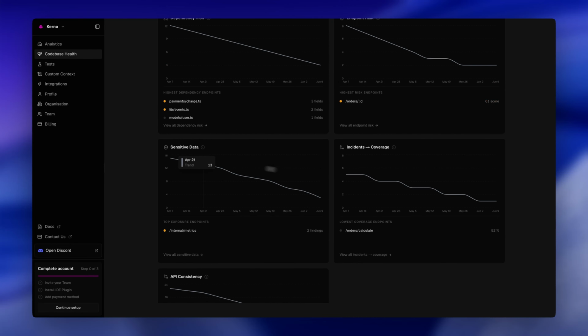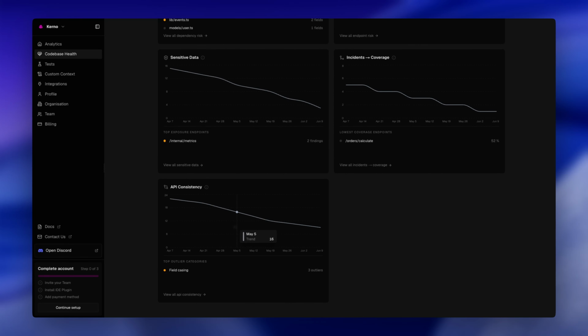Then we have sensitive data scans, which Kerno does by looking at the responses when Kerno runs validation, to see if any endpoints are leaking sensitive data. Incident coverage is when Kerno picks up the latest incidents from your incident response tool and builds coverage tests to make sure those issues don't regress in the future. And finally, we have API consistency, where Kerno looks at your APIs and flags any inconsistencies for you here.